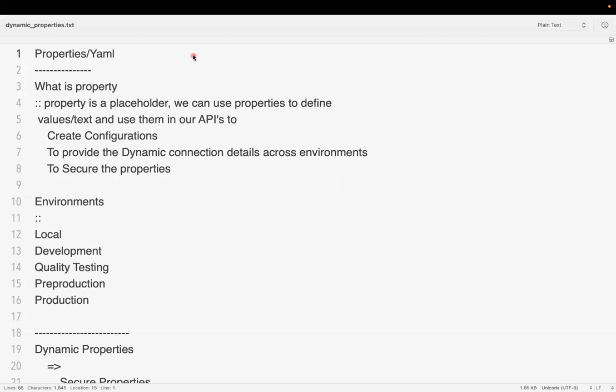For example, whenever we are implementing the APIs, we have to implement them for environment-specific needs. Initially it will be for the development environment, and then finally we have to move the code into production. The connection details or third-party service details will differ from environment to environment. So we need to provide the connection details dynamically without making changes in the code.